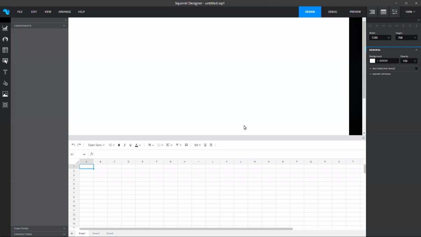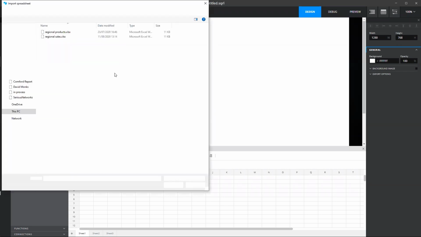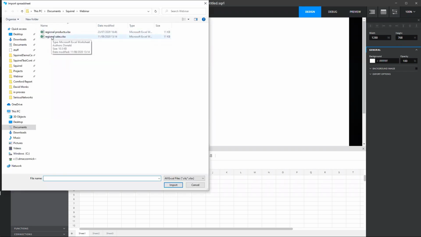So this is the Squirrel Designer. If you're used to SAP Dashboards and Xcelsius, it'll be very familiar. Although it's a different look and feel, it does all the same things that you would normally expect. So what I'm going to do here is import a spreadsheet, a normal XLSX file.